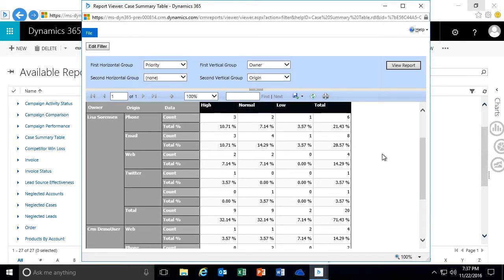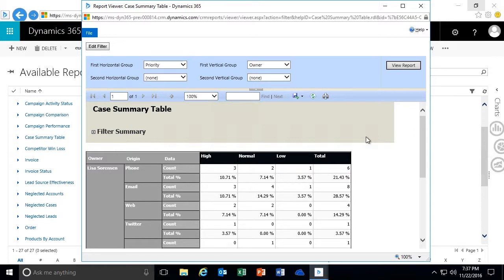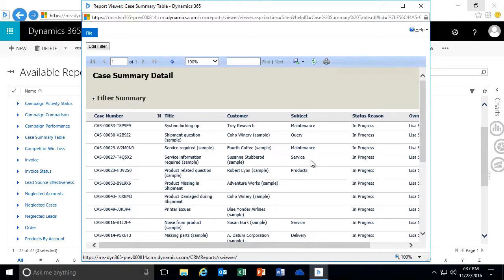So it's almost like working with a pivot table in Excel, except we can do everything within the system. Because again, what's nice about this, and I'm just going to turn off that second vertical view to make it a little easier to view the records, is that if I hover my mouse over those values, just like we showed with the neglected cases report, when I click on that value, it allows me to drill down and look at the additional details of my cases.